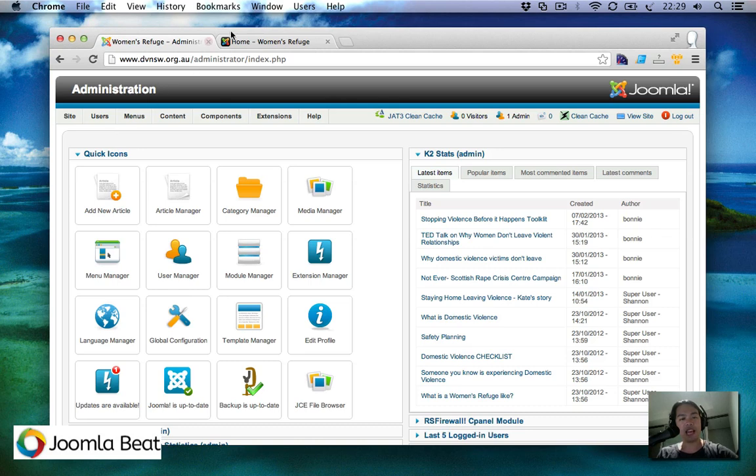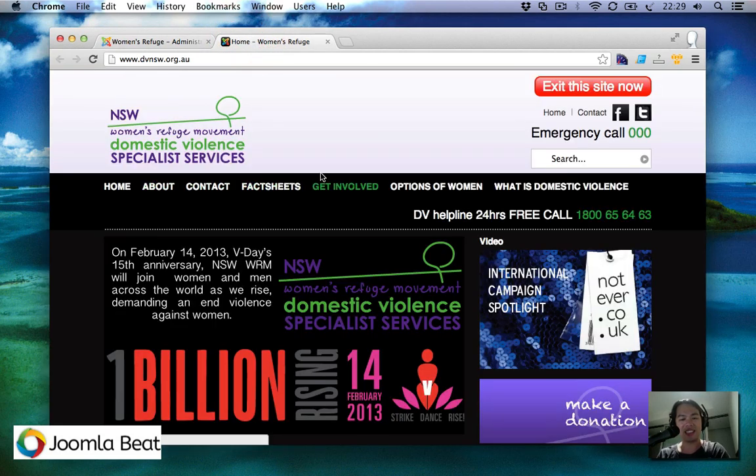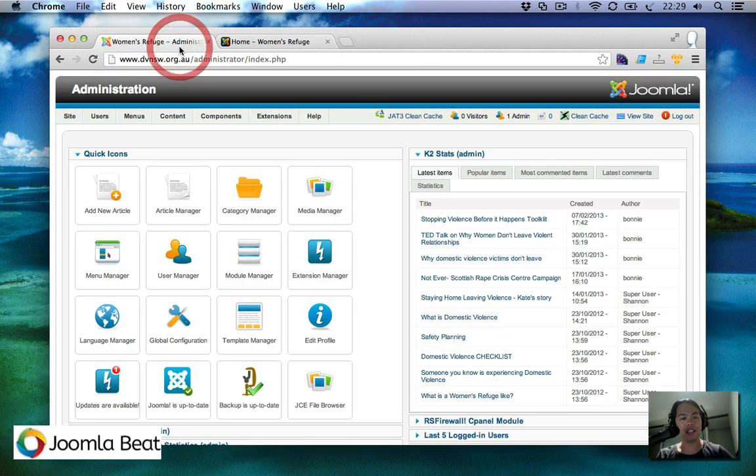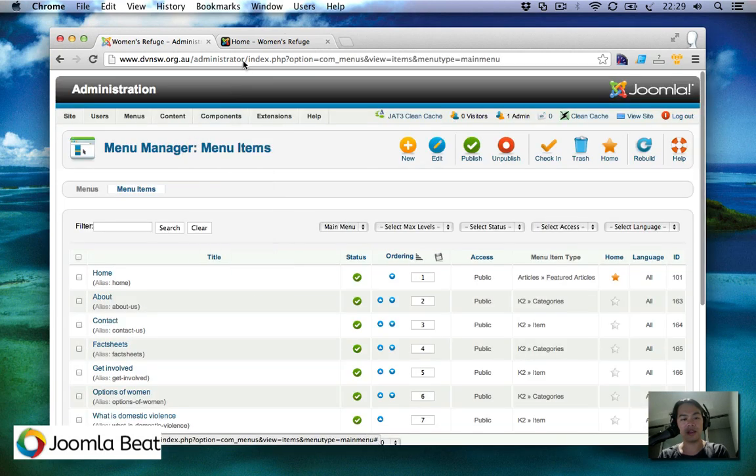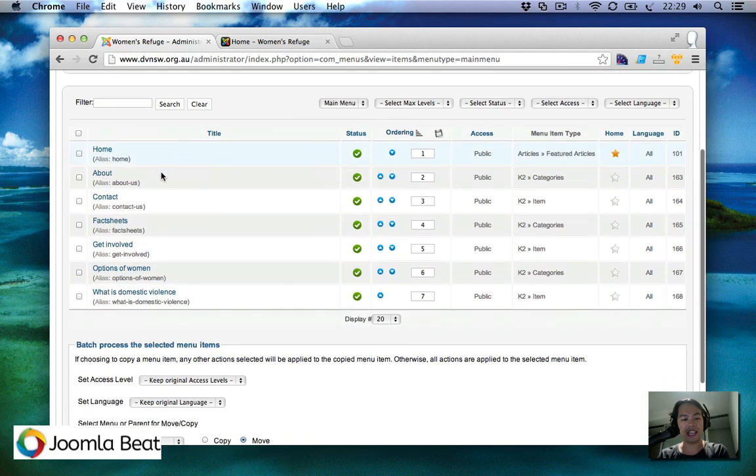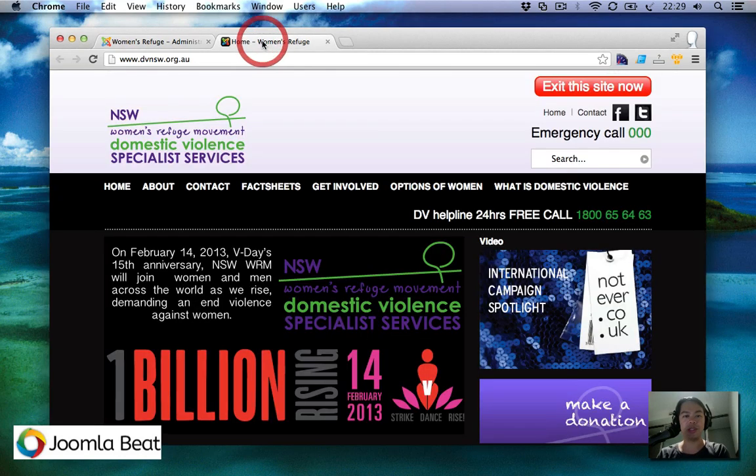So to be able to change the text and ordering of these menus across the top of the website here, just simply navigate to the back end of your website and hover over menus, and then most likely main menu. Now we can see that the menu items here actually correspond to what we can see here across the top of the website. So I'll just go back into the back end.